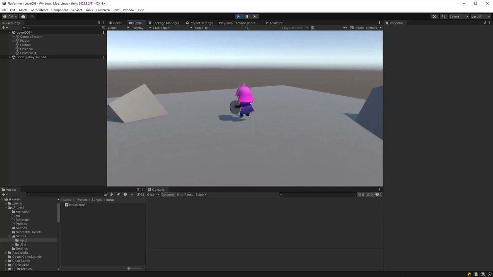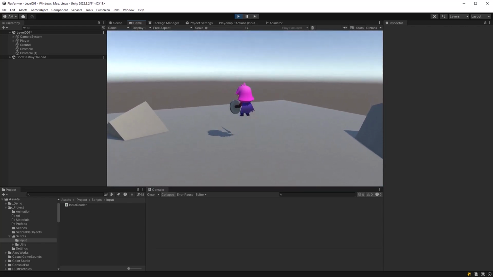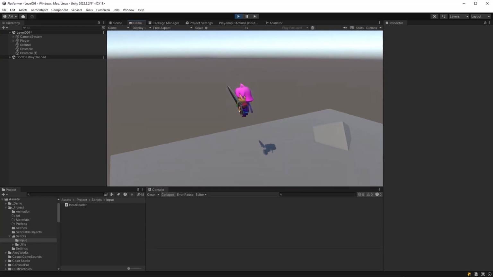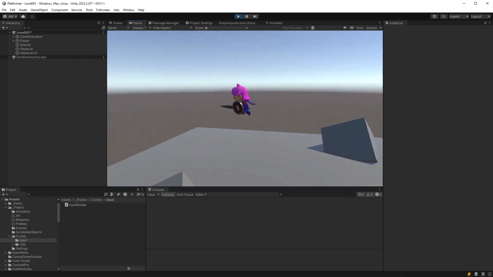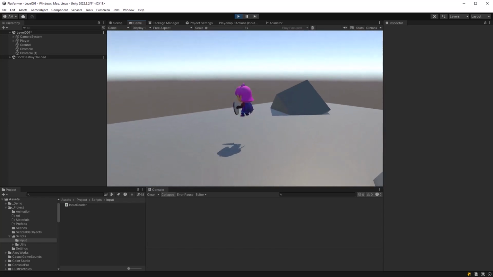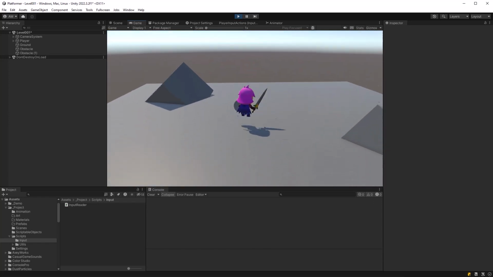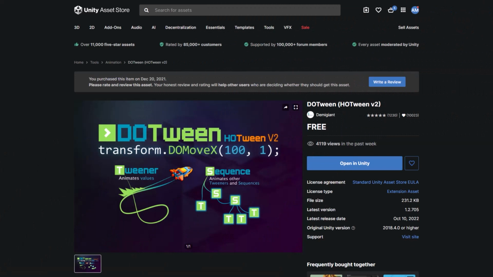Okay, so I can do a little jump and release, and I can do a longer jump. I can run and jump. We'll have to do something about the walking animation while jumping, I think. It feels okay. We can keep tweaking this as we go. Next, we've got to bring in some moving platforms.